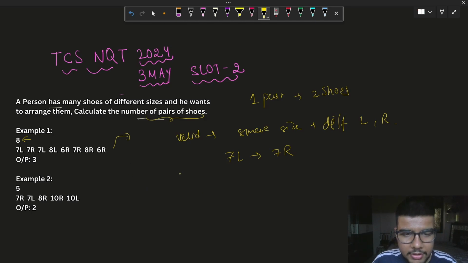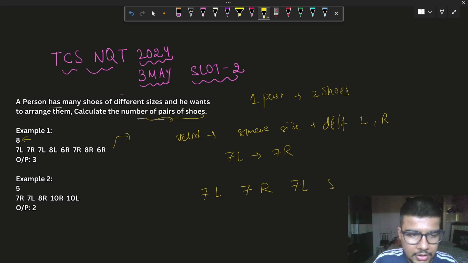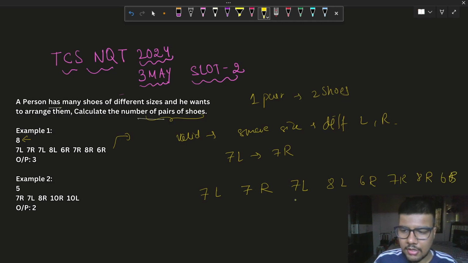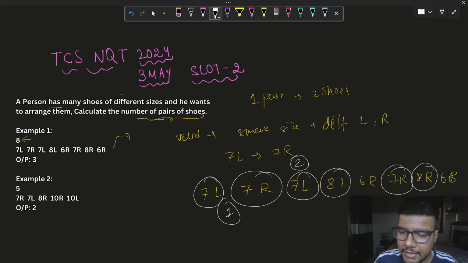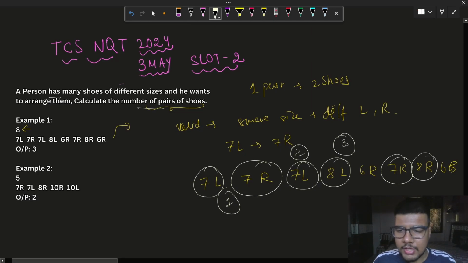Now you can see, let me write the array like 7L, 7R, 7L, 8L, 6R, 7R, 8R, 6R. The valid pairs would be: 7 left combined with 7R forms one pair. Another 7 left combines with 7R, forming a second pair. 8 left combines with 8R and forms the third pair. So the total number of valid pairs is 3, and the rest are ignored because they don't have any corresponding pair.